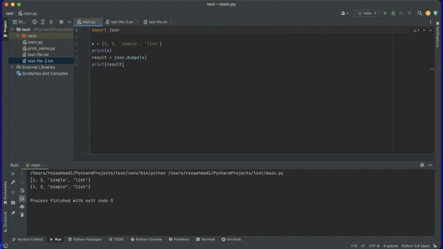Look, the first line, it's the object itself, but the second line is a string. It's not an object anymore. It's a string and it's a JSON representation. So look here, it's double quotes instead of single quotes. So this one is a JSON representation of that object, and it is a string now. It's good because we can use this library to save our object. If we have a complicated object in Python, we can save that object into a file.